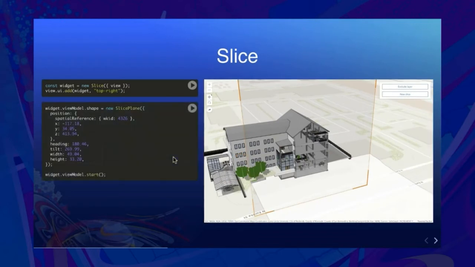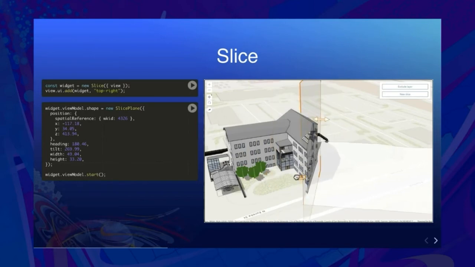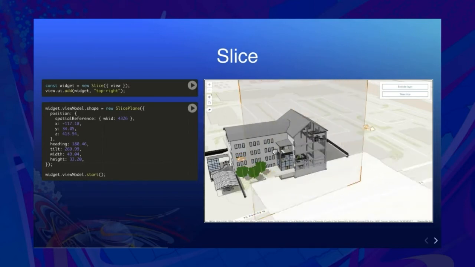Now, let's say that I want to programmatically specify my slicing plane. What I can do is create an instance of a slice plane. It has a spatial reference, a position, a heading, a tilt, and a width and a height. This tells our widget all it needs to know to be able to slice the view.